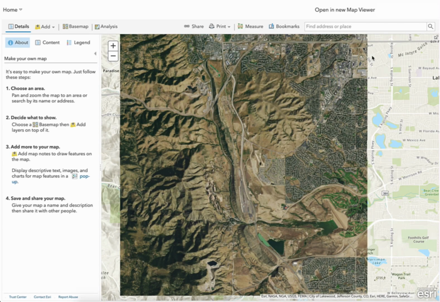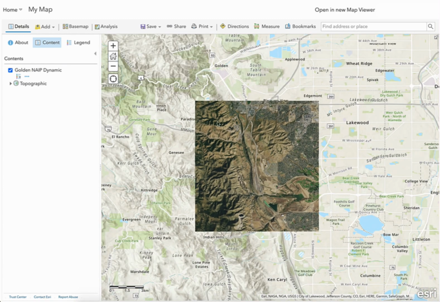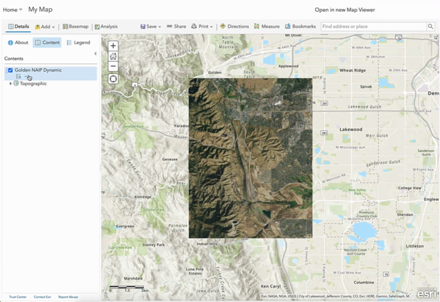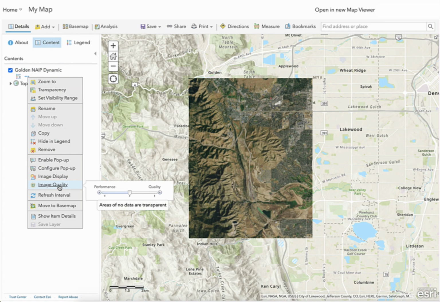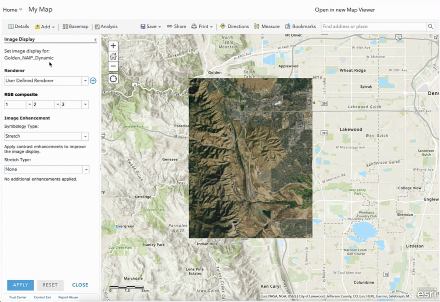We can now view the Mosaic NAIP 4-band dynamic imagery layer over Golden, Colorado, which is being rendered on the server side. We are able to use this layer for visualization and analysis in the map viewer.